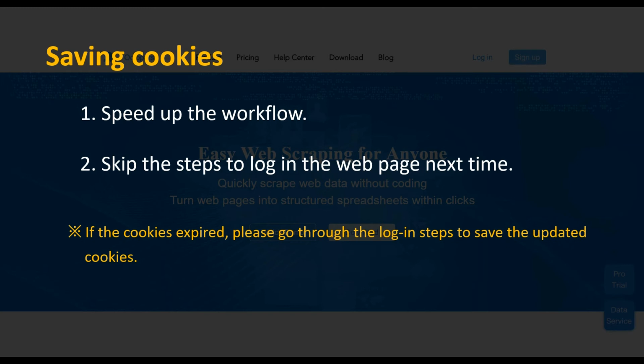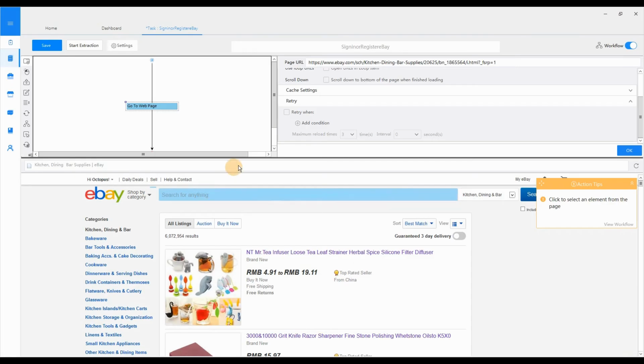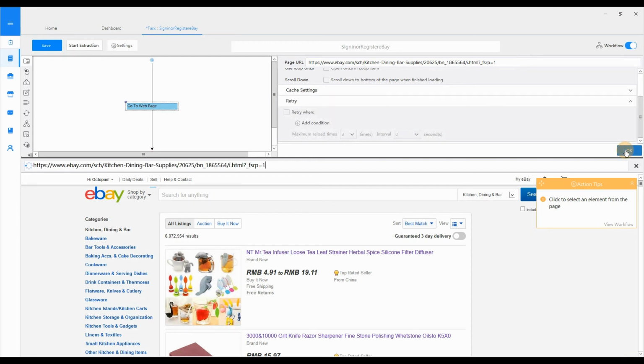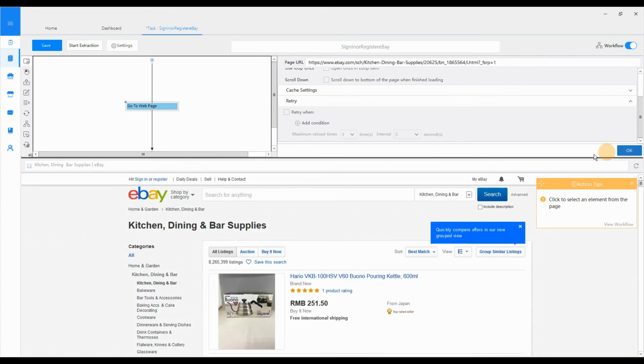Besides, if you want to start with the login steps every time, you can clear the cookies. In the cache setting, select Clear Cache before opening the web page. In this way, the target website will forget you and require entering the login information every time.